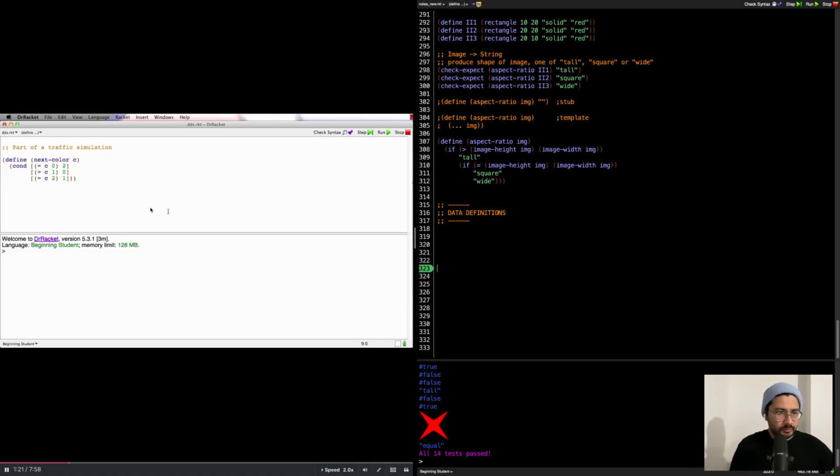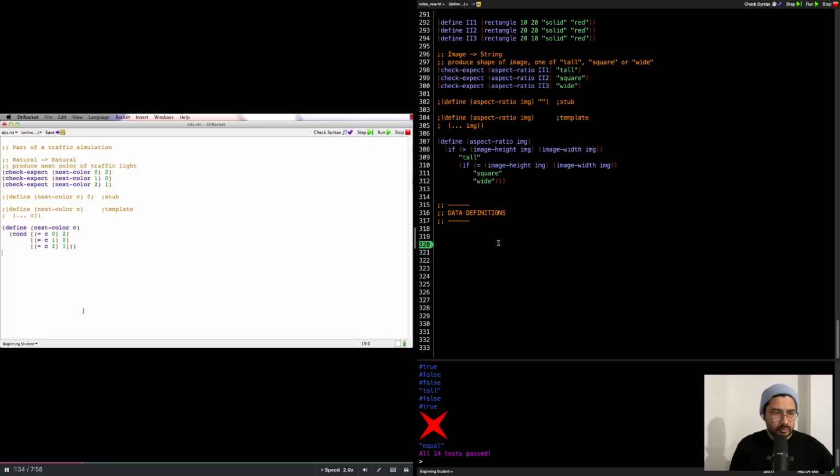Now at this point, of course, you might say, well, look, the problem is that this person didn't follow the how to design functions recipe. Let's imagine that they did follow the how to design functions recipe. So here's the same function with the how to design functions recipe. There's the original function definition. And now we see that the function consumes a natural and produces a natural. And it produces the next color of a traffic light.